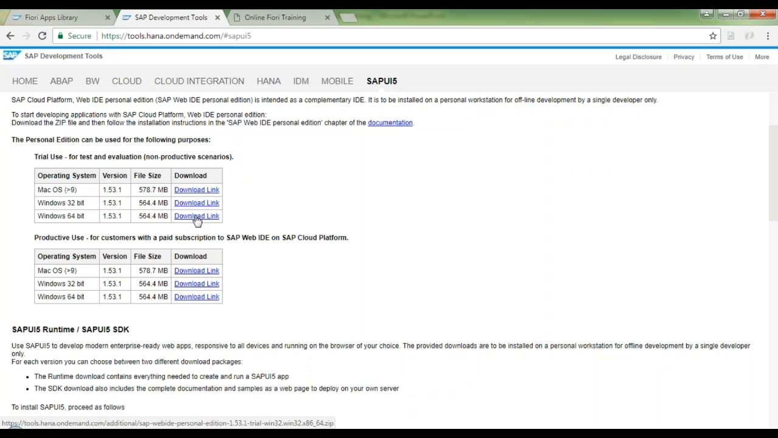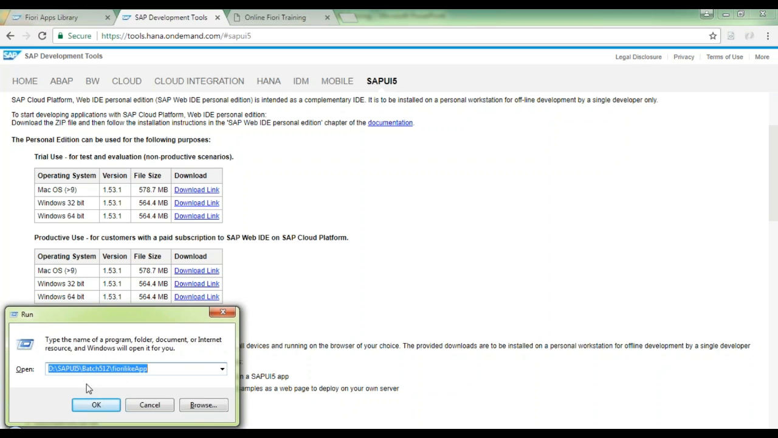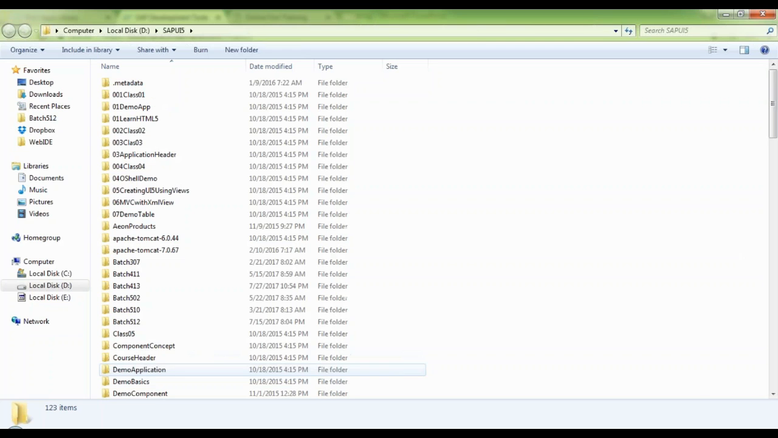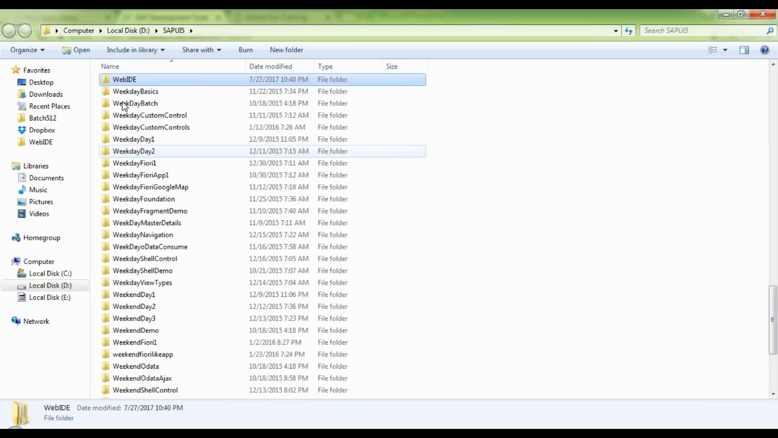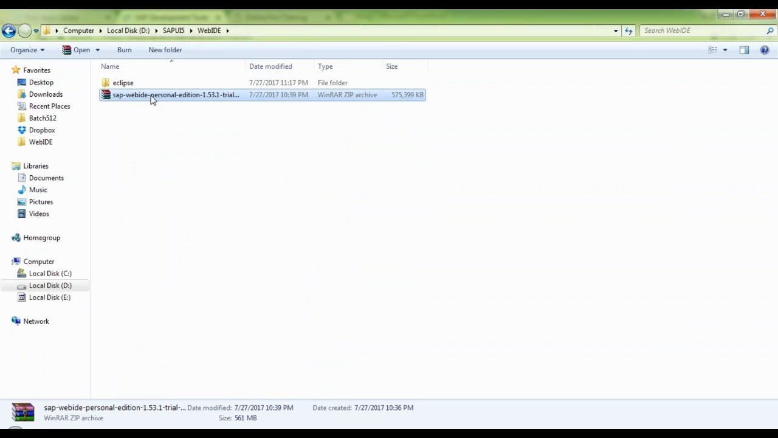I already downloaded this on my computer. Let me show you the directory where I've downloaded it. I go to my computer, D drive, SAP UI5. We will also see Eclipse, guys. We will see both SAP WebIDE and Eclipse. Both we will see in our course, not just one IDE. I will make you perfect in both IDEs, because you never know whether your company has purchased a subscription for WebIDE or not. So basically, you have to really know both IDEs to work with. And now I go to the WebIDE folder, and you see here I've downloaded the file.